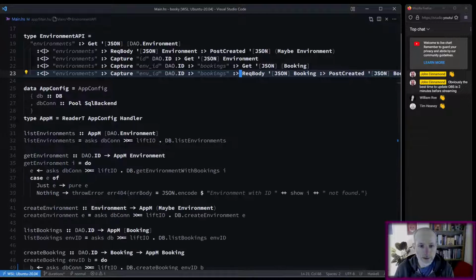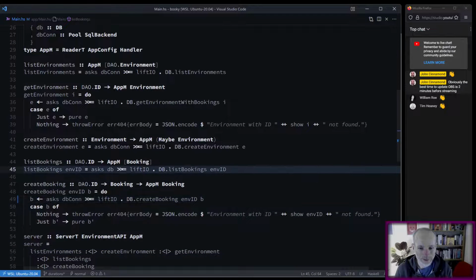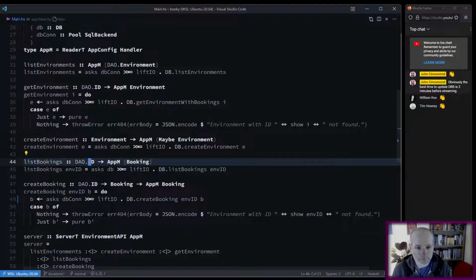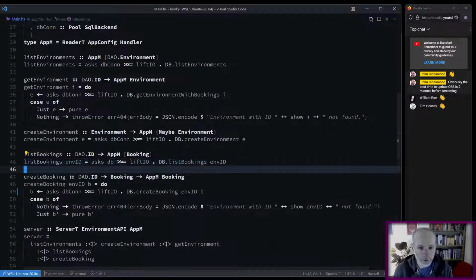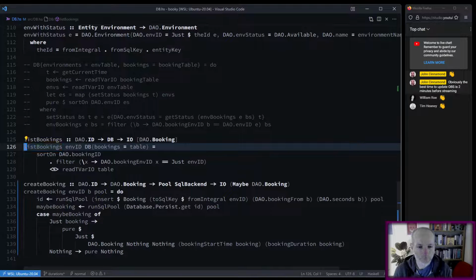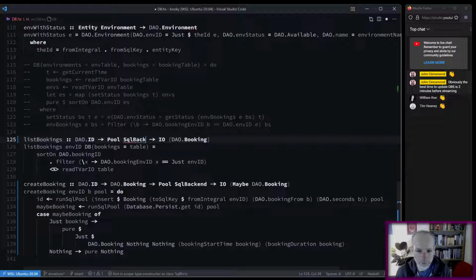And then the number of seconds, which presumably is 8 hours. Okay, so can we get the booking? We don't have an endpoint for getting a single booking, but we can list them. So let's just jump into here. So we're going to take the ID, which is the ID of the environment. Then we're not going to take a DB anymore. We're going to take this connection. I could have created a typo for this. I probably said this last week as well.